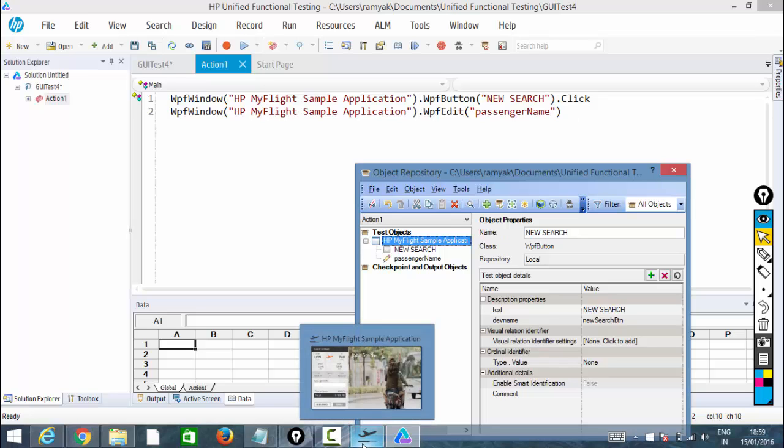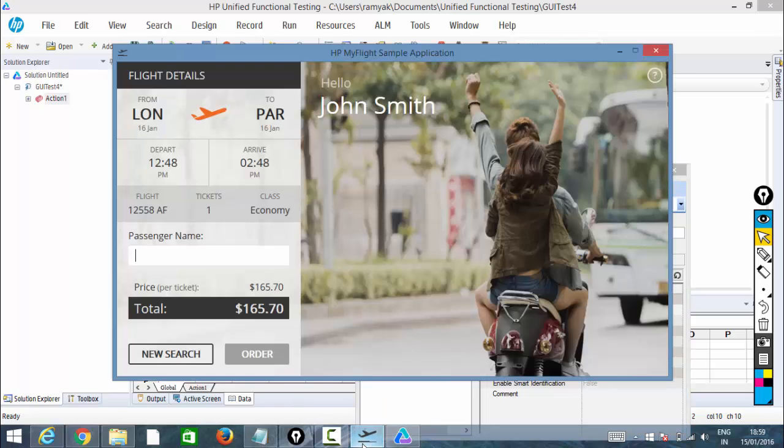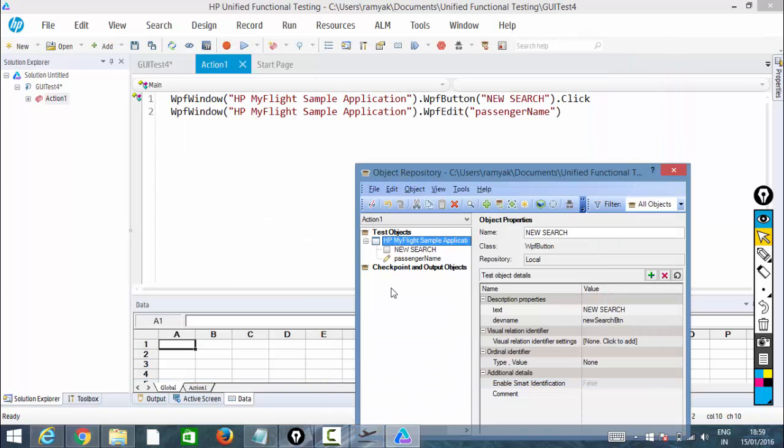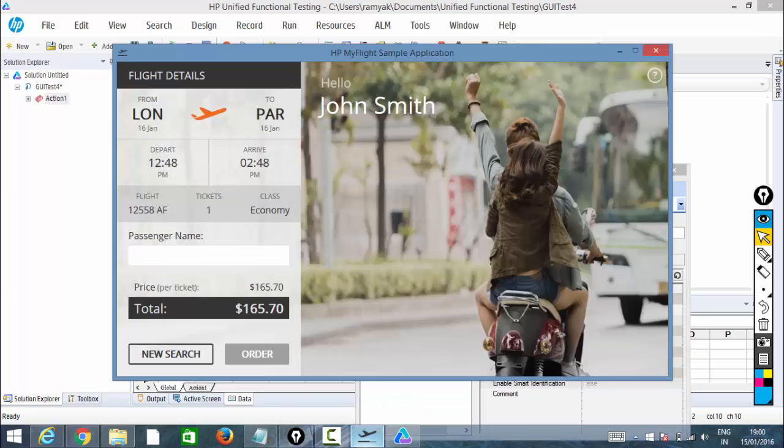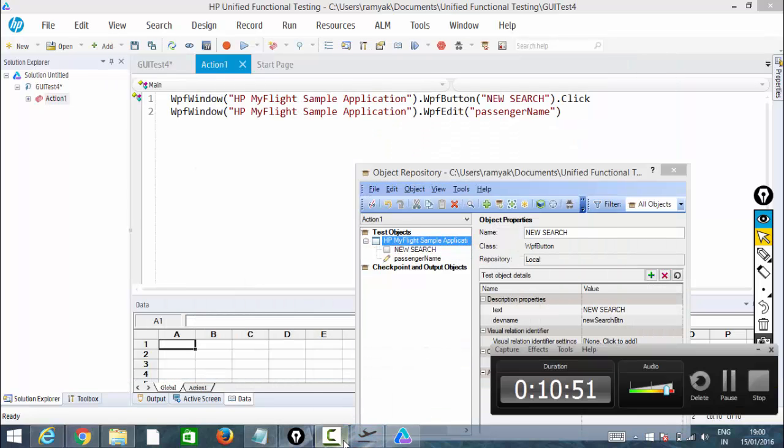So we'll end the learning process here, and next we'll have a look at the complete in-depth, detailed technicalities of your object repository. Yes, I'm ending it here. In the next video, we'll be having a look at the object repository.